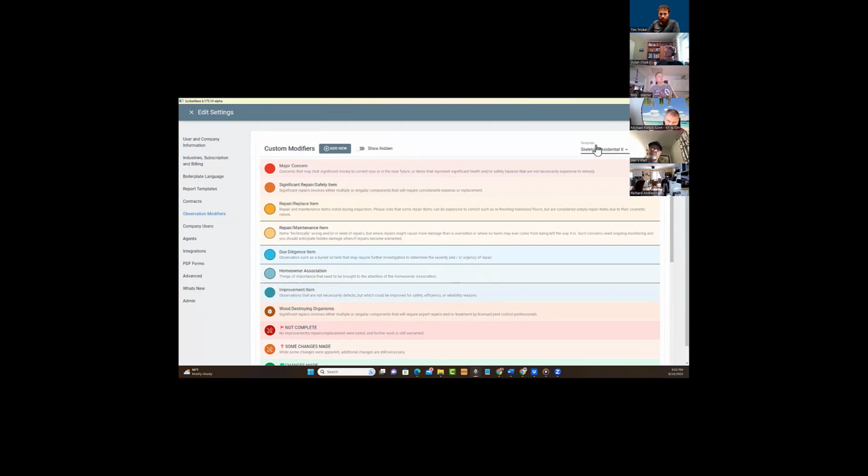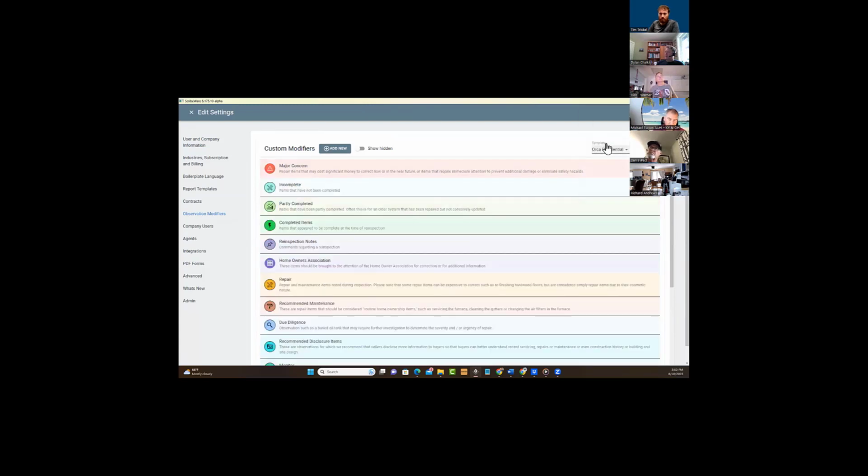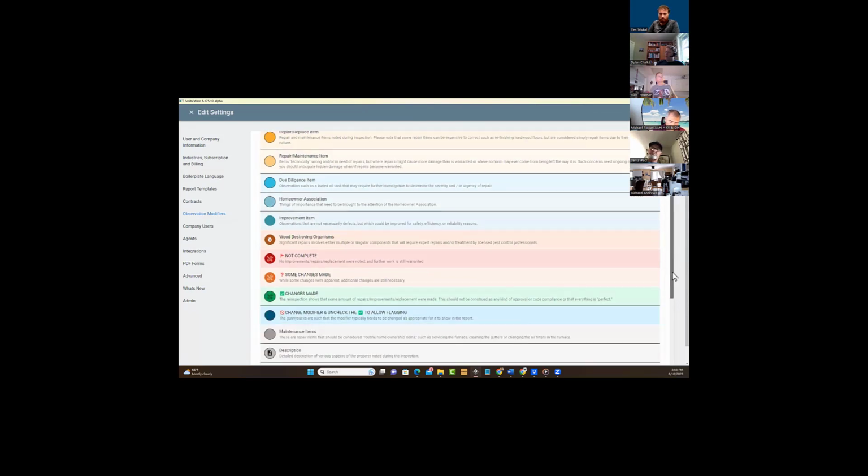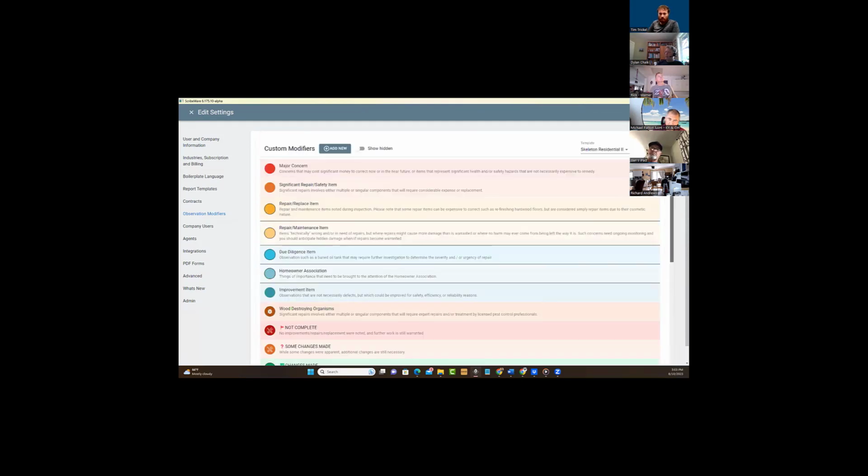skeleton 2. But you see how it says template skeleton 2? I could click here and get residential. These are the ones in my template. Isn't that cool? So right up here is where you can kind of show the different modifiers that are available in a given template. And there's a copy button, which I don't entirely understand, and I'm scared to hit. I got to figure out what that one does.